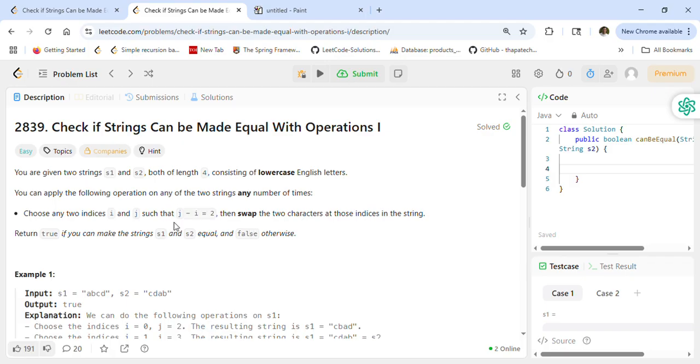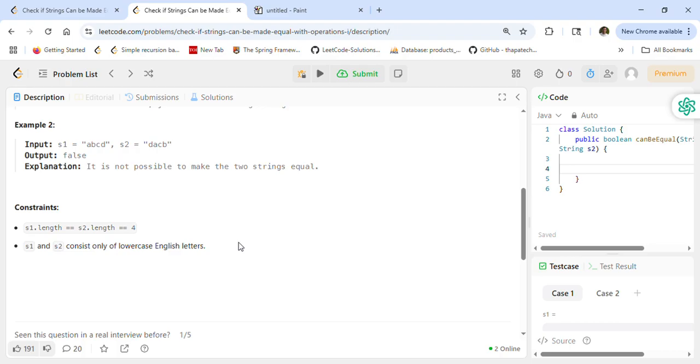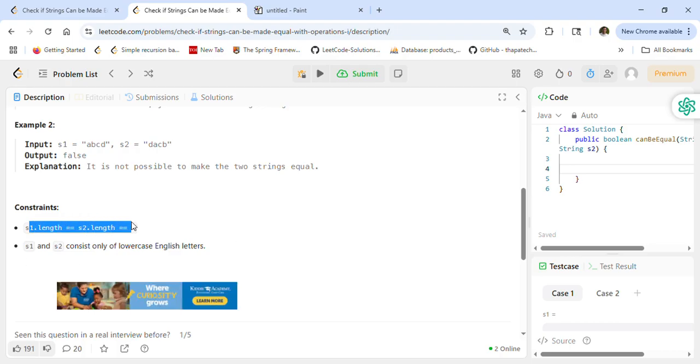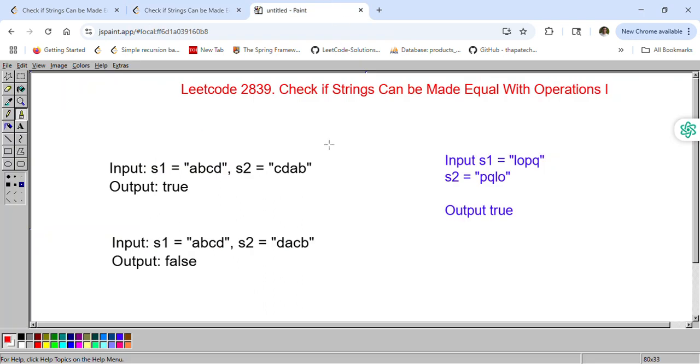So your string will always have 4 characters, right? So how many indexes do you have there? 4 indexes: 0, 1, 2, 3. So what they are saying is you can either swap 0 and 2 or you can swap 1 and 3, right? You can take i and j such that j minus i is equal to 2, so you can take the 0 and 2 or 1 and 3 index. The constraint says that the length of s1 and s2 is always 4, and they only have English lowercase letters. So let's consider some examples so you'll understand this even better.